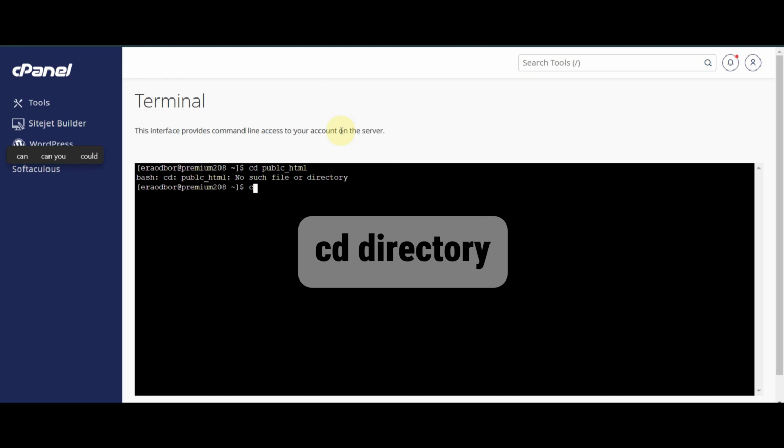Sorry, I made a mistake. So let me just retype cd, then space, then put my command public, then underscore html, then click enter. So now we are running our command on the public file, which means the root domain file.